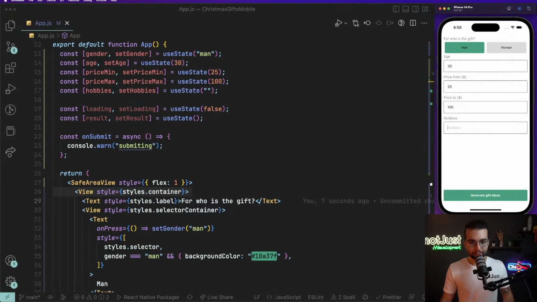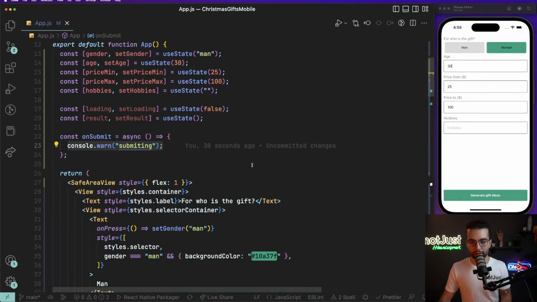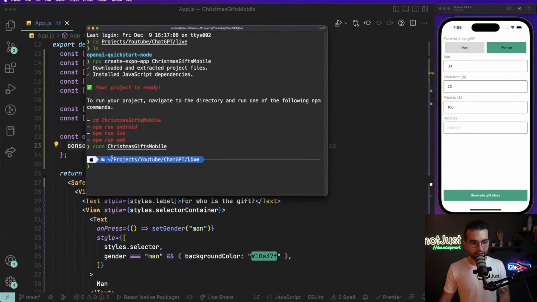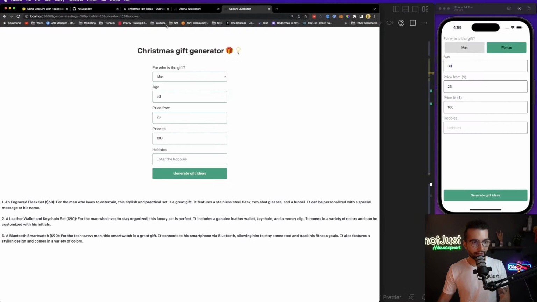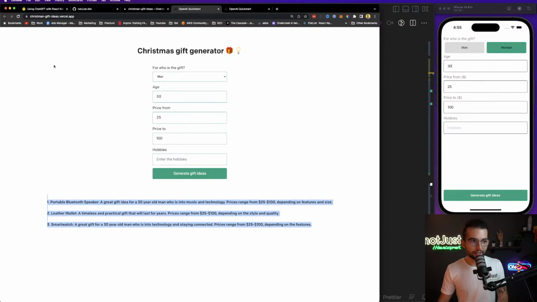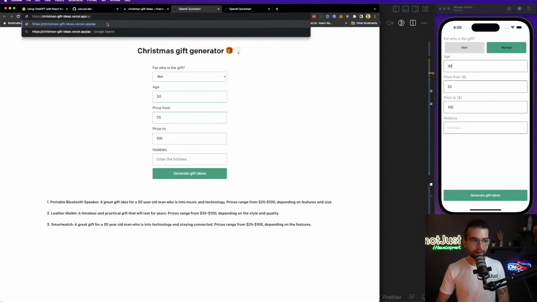All right, so now that we have all the form fields that we need, rendered on the screen, it's time to work on the onSubmit function and basically call our API. If you remember, our API endpoint is available on our deployed application, then slash api slash generate-gifts.